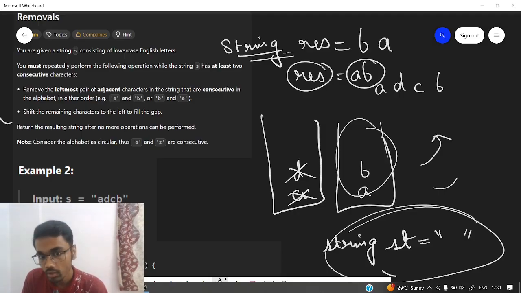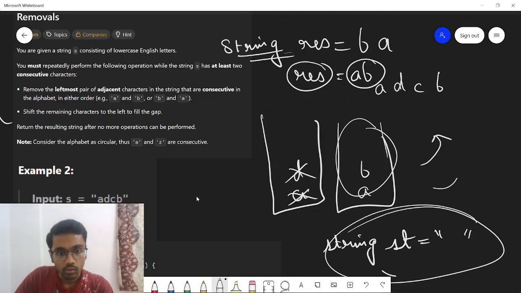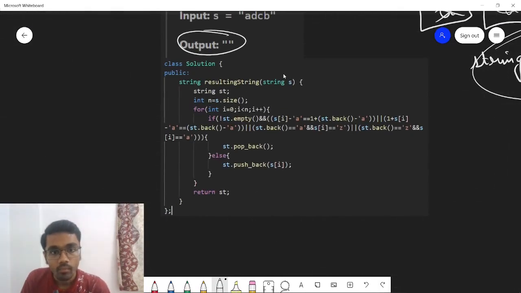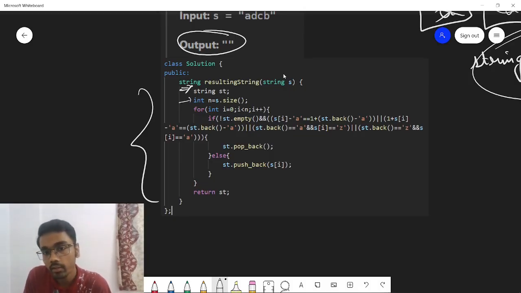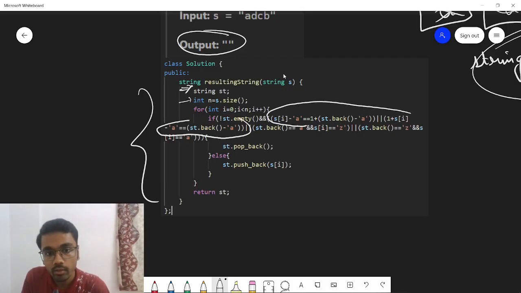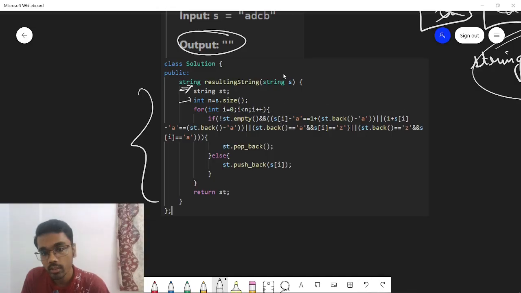So let us discuss the code now. So yeah, this is the code. In the same way that I have just told you, we are declaring a final resultant string st, n is the size of the original string, and then we are iterating over each and every character. We will check whether this resultant string is empty or not. Obviously if it is empty, we will not be comparing with the previous character because we don't have any previous character. Then these checks are only for the consecutiveness, whether the previous character and current character are consecutive or not. This is just that, nothing else.